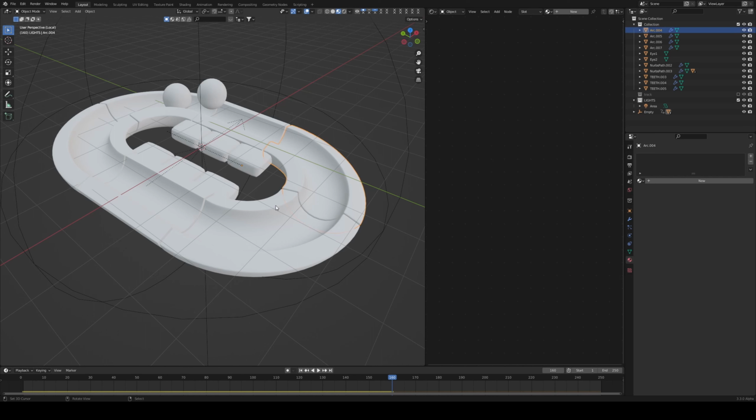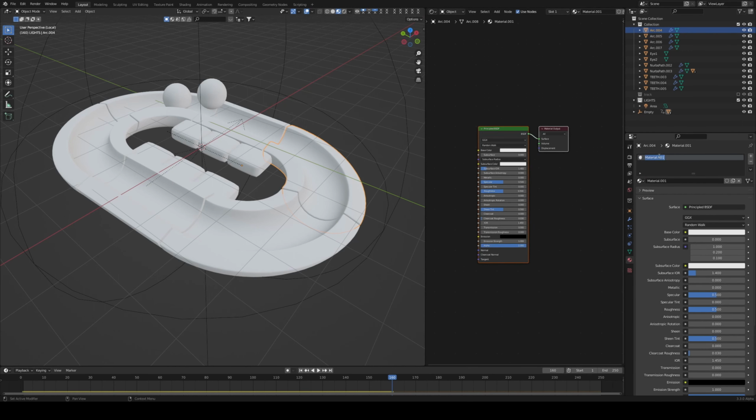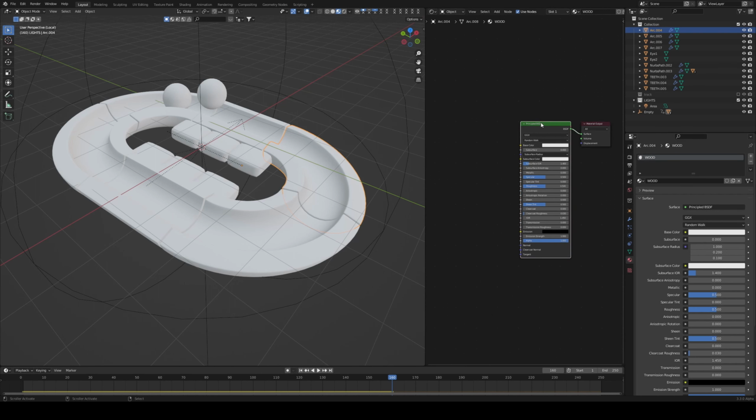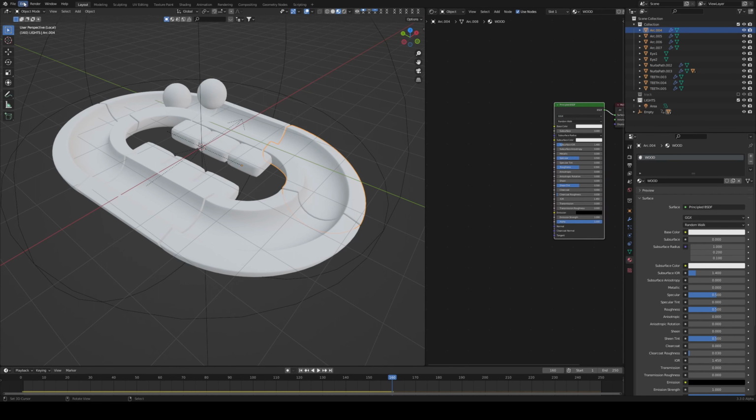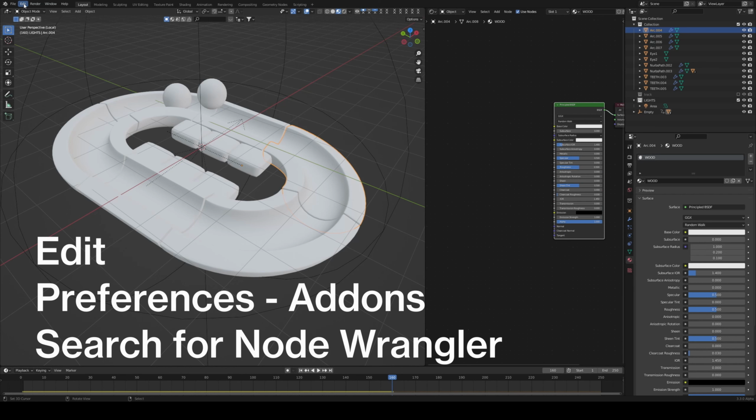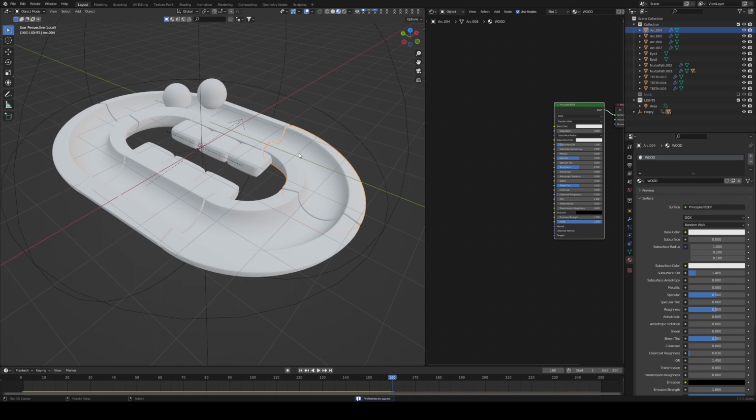So I'm going to start by choosing just one of these. I'm just going to choose one of the arcs and add new. This is going to add a new material, and I'm going to name this wood. Super simple. Now for this next part, you need to go under edit. You will need the Node Wrangler, I think it's called, add-on. This is going to allow you to use a shortcut that helps you set up PBR maps super fast.